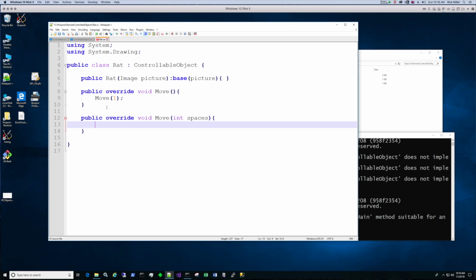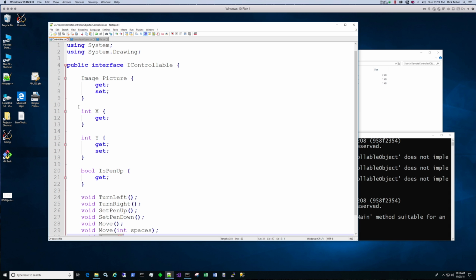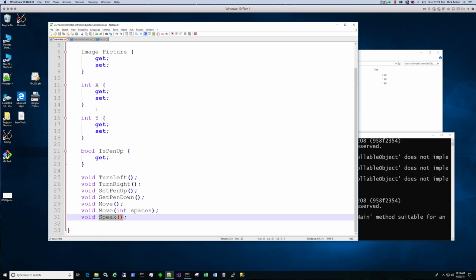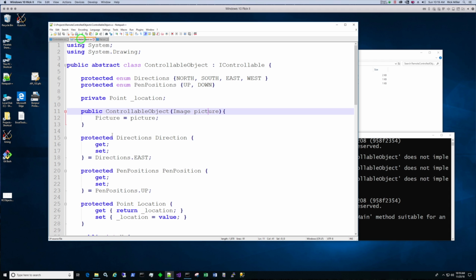Okay, so here I'm going to say switch direction. Now you're like, where is this direction at? Where am I getting this direction? Go back into ControllableObject and you'll see that, well, direction. See, there's no direction up in this iControllable, but the ControllableObject has a protected direction.